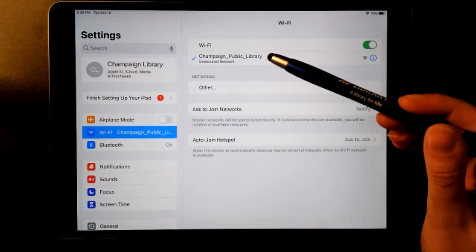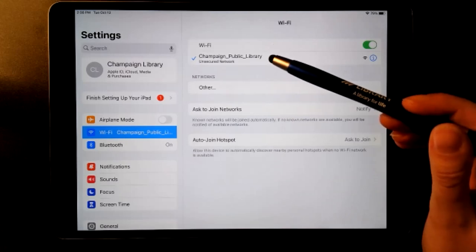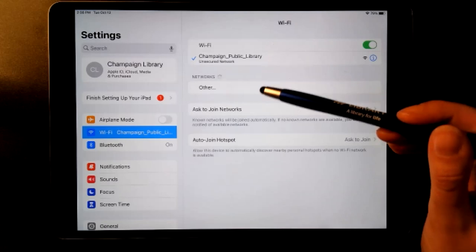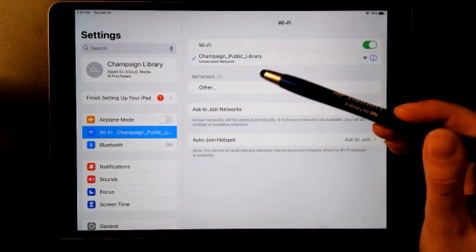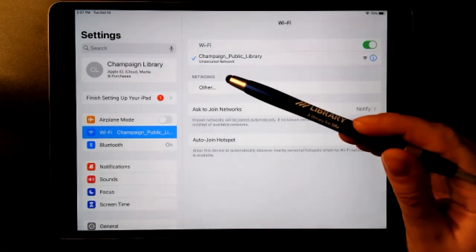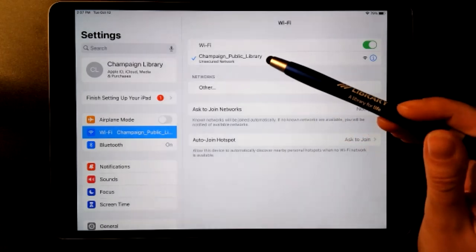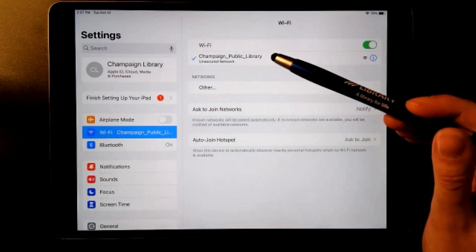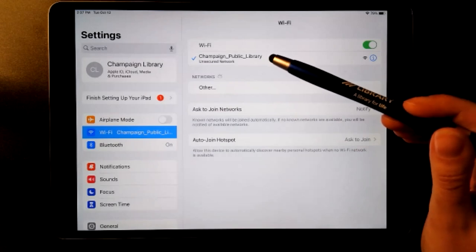So currently, right now, we're connected to the Champaign Public Library's Wi-Fi. But if there were other networks in our area, they would pop up underneath the list here. And it looks like it's trying to search for more. Now, of course, yours might look different because you may be at home. So you might be connected to your home Wi-Fi, or you might be seeing networks that were near you. So this might not look exactly like what you're seeing if you have a device open.